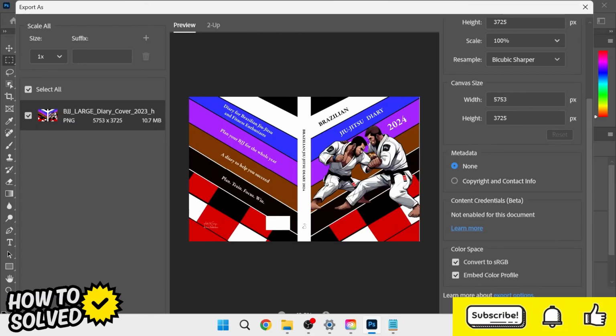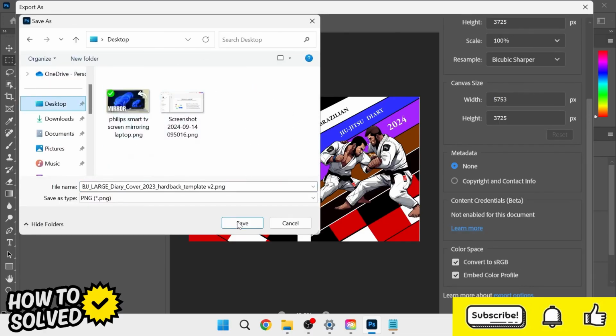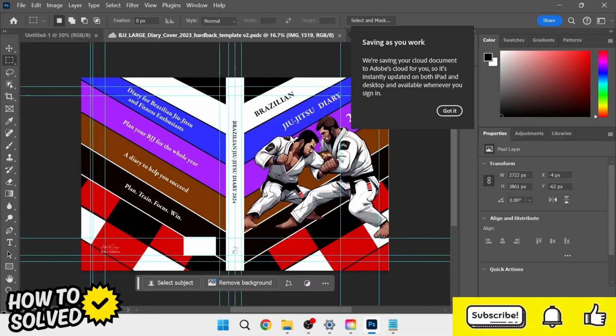And then we can just come down and press the export button at the bottom here. Select where you want this to be saved to. I'm just going to keep it in my desktop and click save. And that's it, guys. That's the best settings in Photoshop to keep all of your images high quality.